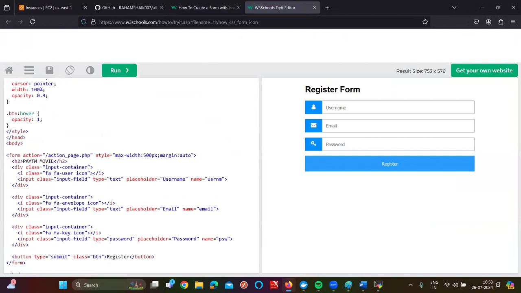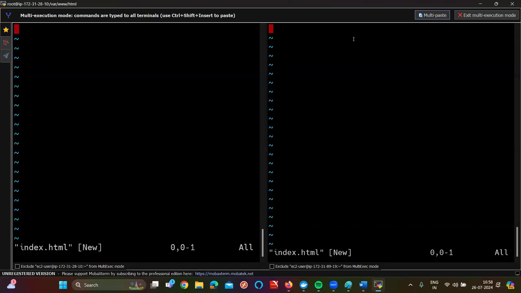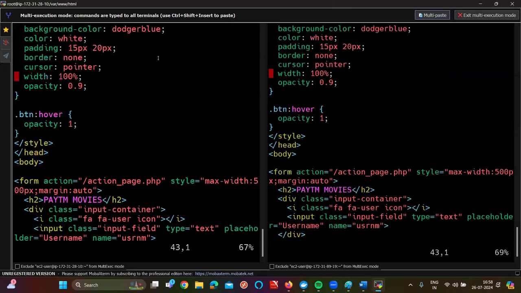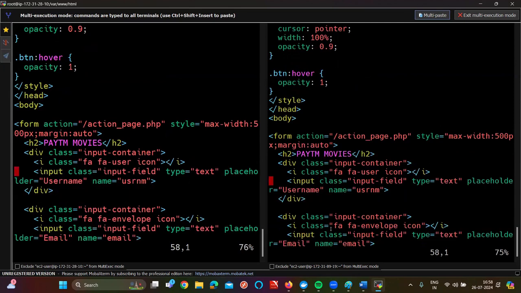Paytm movies. If I click on run, is it coming or not, sir? I'll copy this code. But the only thing I'll do is a small change while I copy this one. For my first server, I'm going to give the name as Paytm movies 1. Why? Because I want to indicate to the user that this application is working on server number 1.